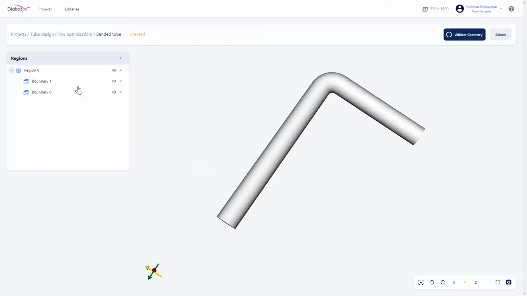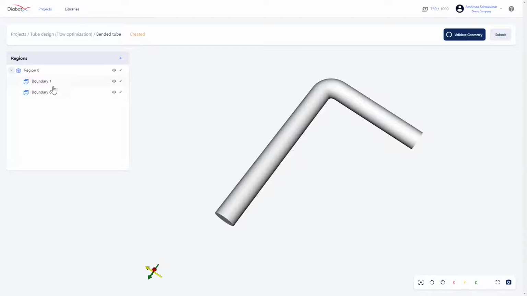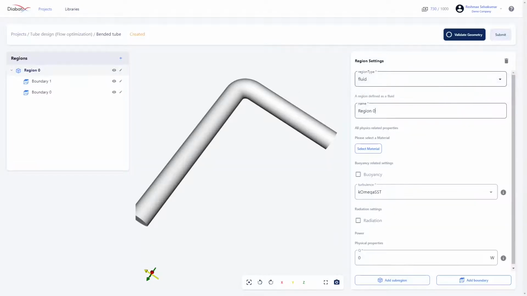Now, to start the case setup, as you can see here, we have one region, which is of course the fluid region, and two boundaries, and that is basically your inlet and your outlet. So let's say your inlet's here and your outlet's here. You can also visualize it here on the platform, and you just start setting up the case over here. So the region type would be fluid, and then I would give fluid region, that's the name that I'm going for, and then I can select a material.